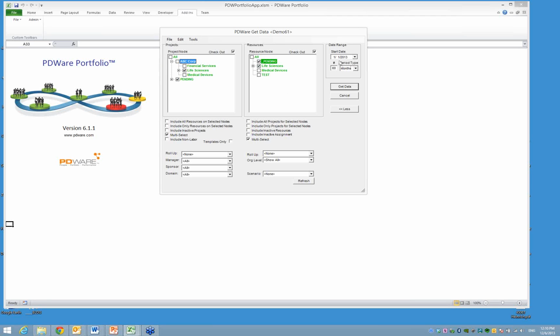The other thing to notice is that I've got the current year selected here, and I'm taking out 60 months, 5 years worth of time period, in order to be able to manipulate the various projects that I'm going to be adding to the portfolio and having them extend as long as necessary.